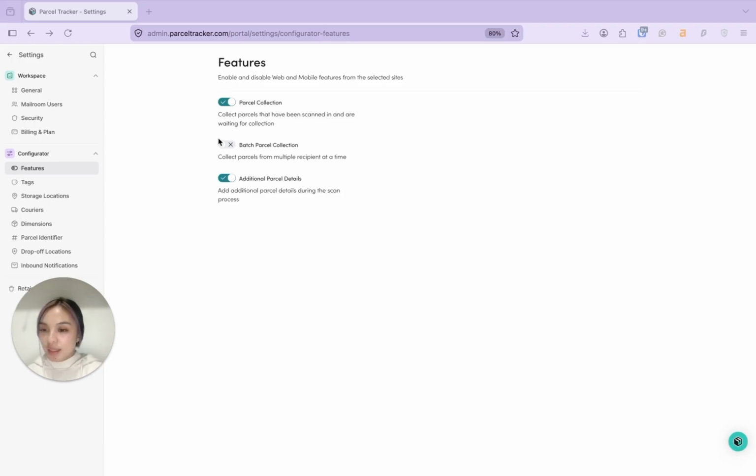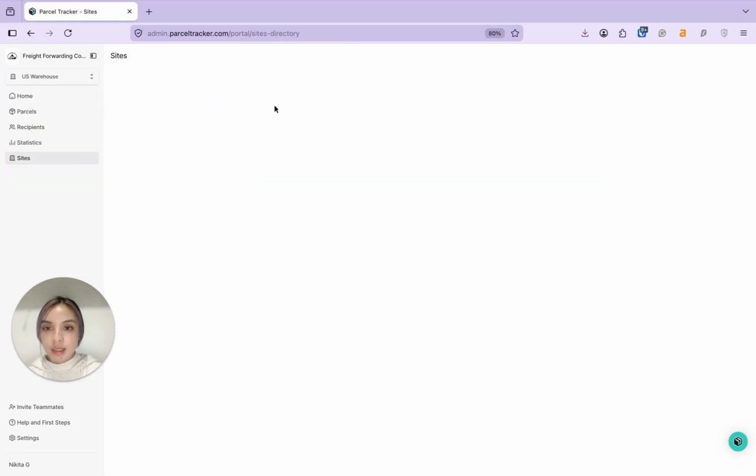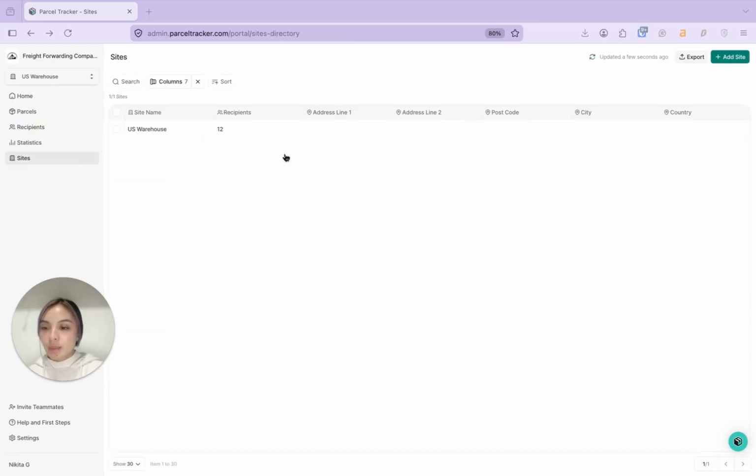When that's done, the next step would be to set up our sites, so let's go back to our dashboard and click on Sites. I want you to think of sites as major touchpoints where parcels are handled. For freight forwarders, this can look like consolidation facilities or distribution facilities. For this tutorial, I named my default site US Warehouse, but let's say that I have another warehouse in Japan.